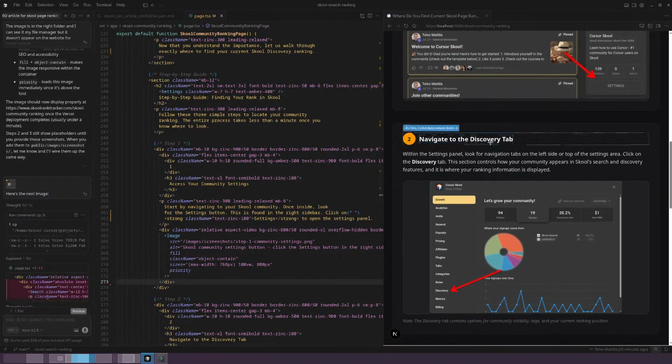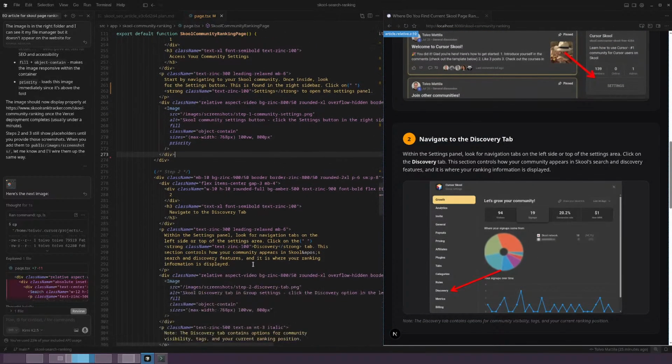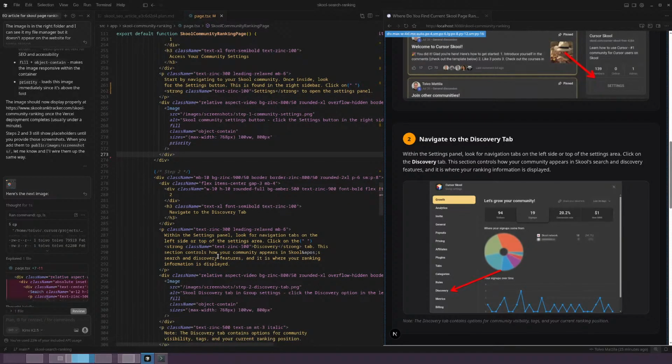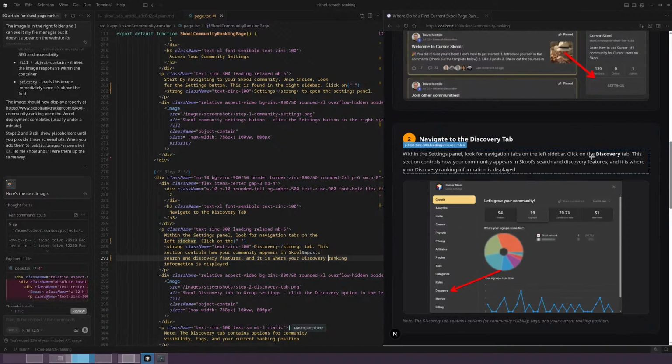Doesn't really matter. Navigate to the Discovery tab. Within the settings panel, look for navigation tabs on the left side. Where is the text? Left side? Yeah, all right. Click the Discovery tab. This section, it doesn't control, it just shows.